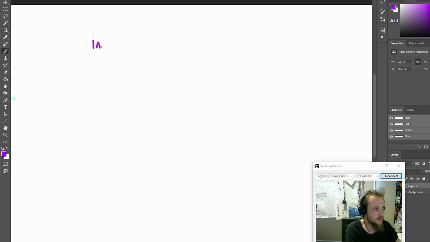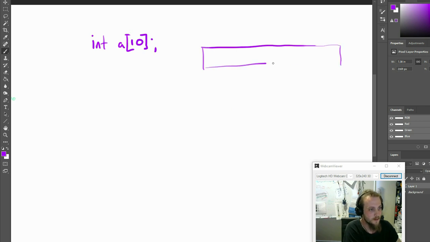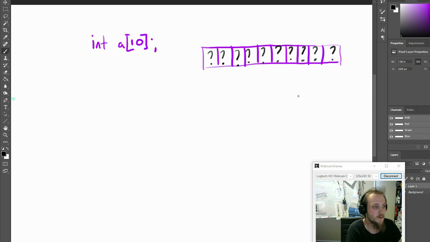So in the last video we saw we had, say, int a[10]. Now the problem with this is that when we create this, we've got 10 spots in memory that we can store values, but they're uninitialized, so they have some random value in there because we haven't given them a value yet. Okay, so this can be dangerous if we try and use these values because we don't know what's in there.